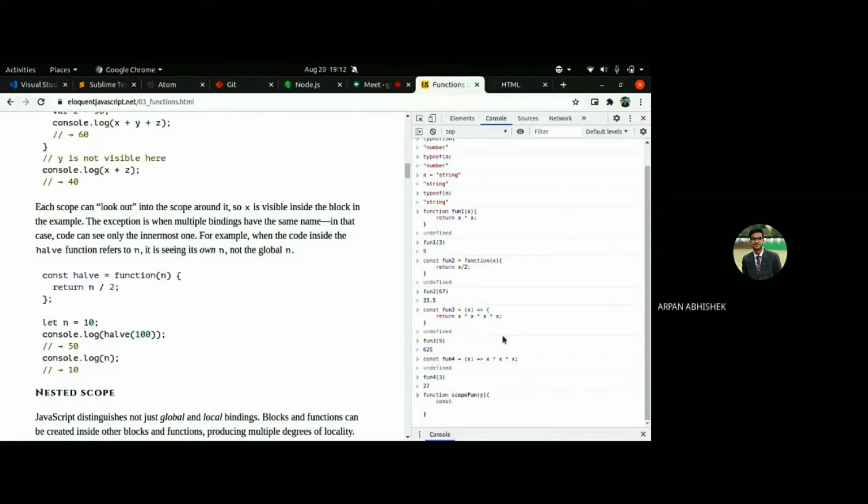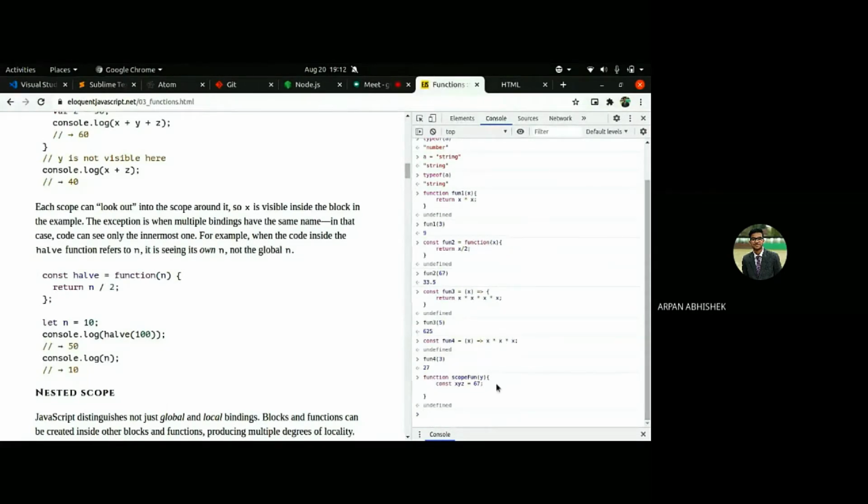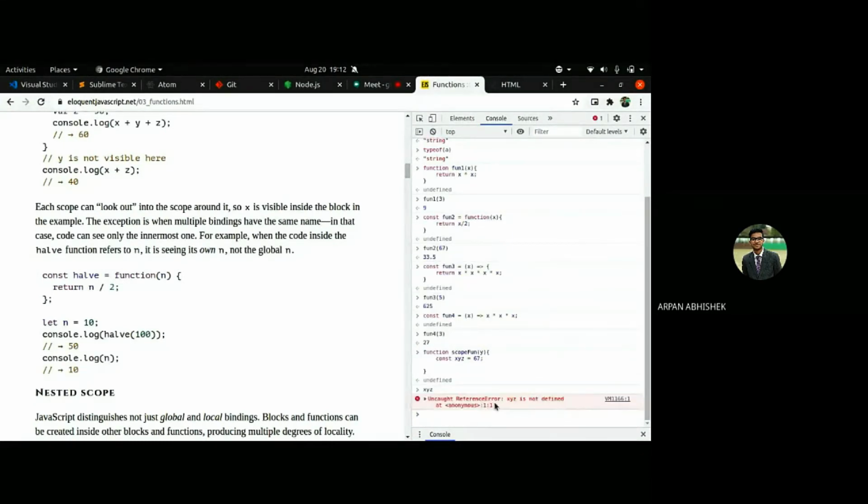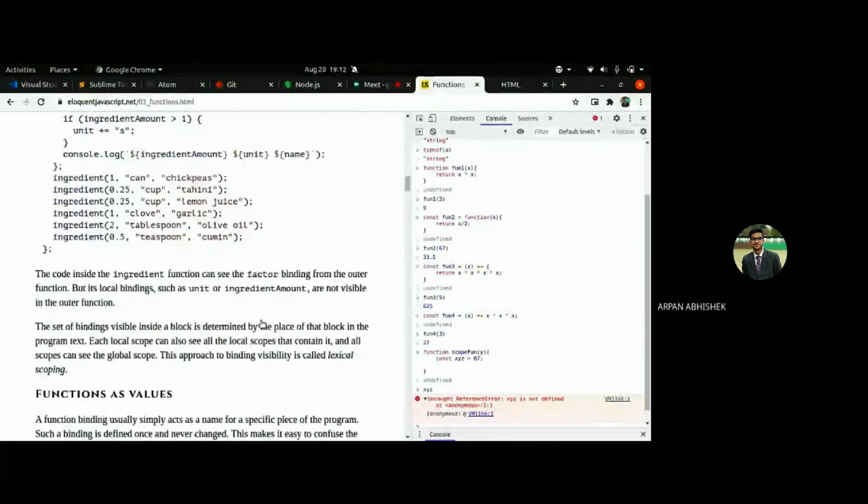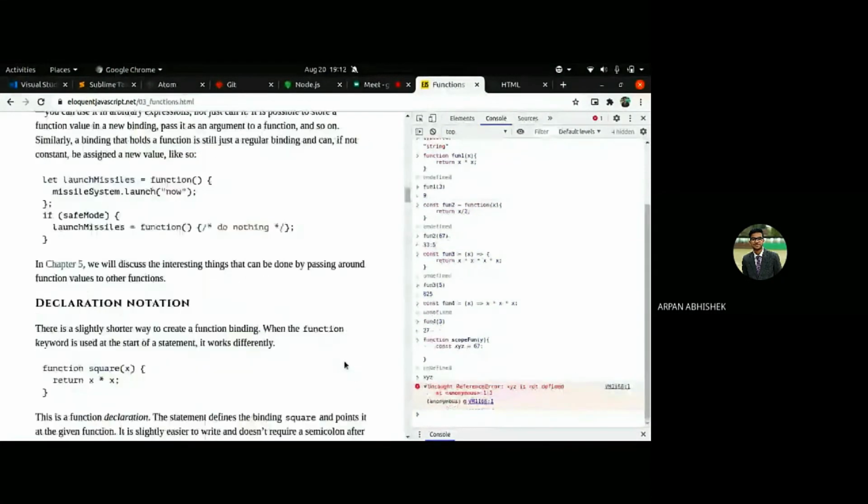So we can say xyz equals 67, and we cannot access this xyz outside this, I guess. In var we can't. xyz, yeah, it's not defined outside the function. It's out of the scope. So yeah, I guess that's all about the function. You know how to express them.